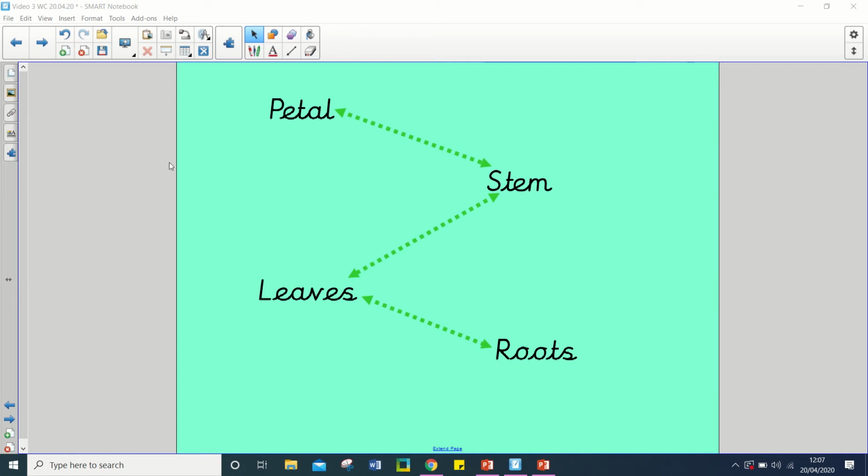I have put them in the order in which they appear on the plant. The petals are at the top on the flower. Next is the stem, and we know that the stem holds the plant up. Then the leaves, and at the bottom are the roots, and the roots are in the soil, they're deep in the soil and they eat all the nutrients that helps the plant survive.